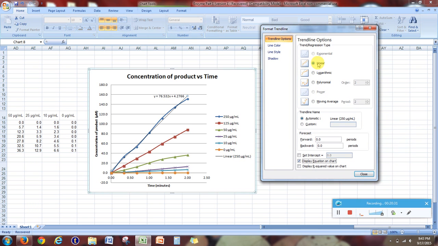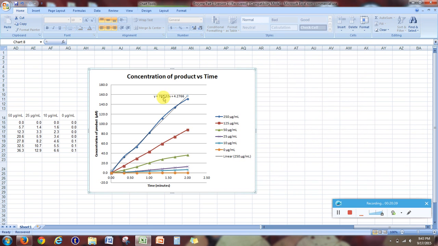It's going to be a linear trend line, of course. Display equation on chart, because we do want to know what that slope is. And that's all we really need to do, so I'll click close. And here's our trend line for that first line. Now, one thing I would recommend when you do this, you want to make sure, no matter what your graph looks like, you keep track of which one's which.